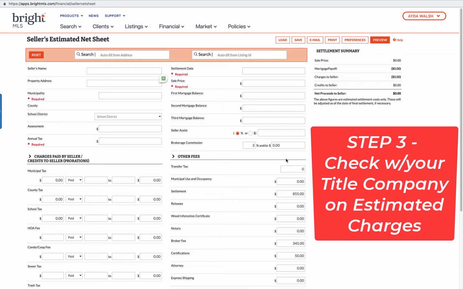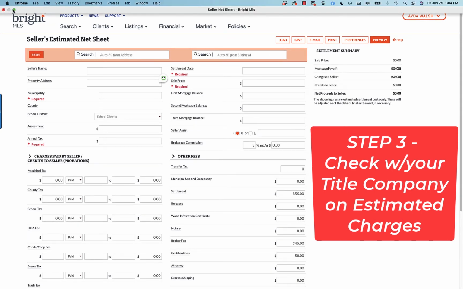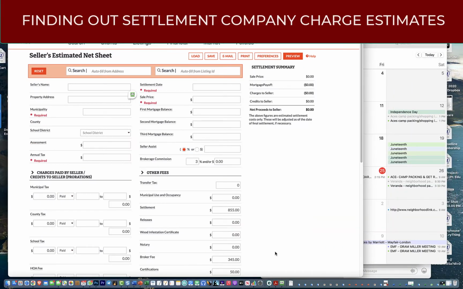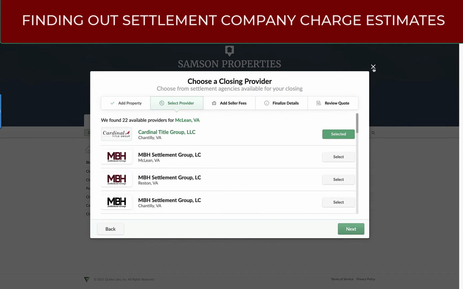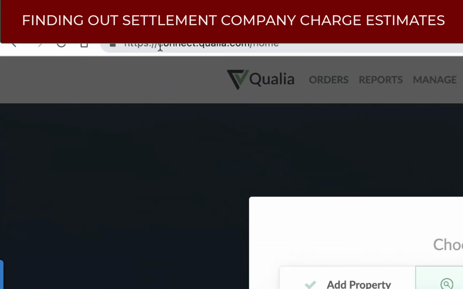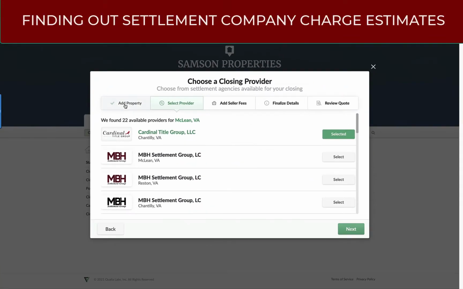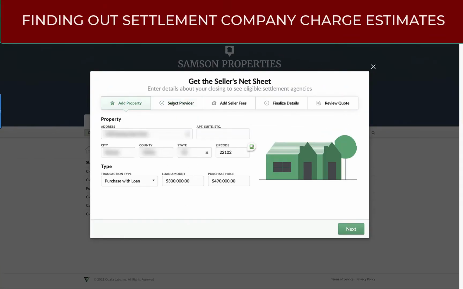So the first thing is you can figure out who you're going to be working with as far as a title company. And once you figure that out, they usually have an estimate that they can provide you. And if not, you can come to connect.qualia.com, and I've actually come in here and I've added the property.